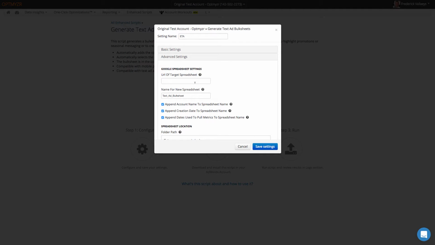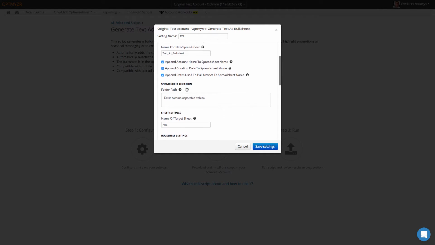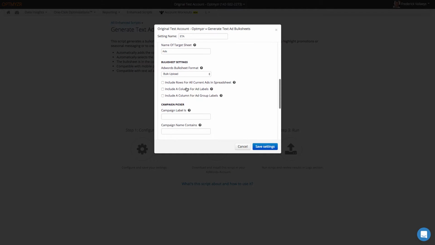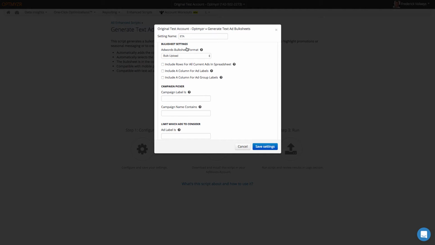So in the advanced settings, this whole first section about Google spreadsheet settings, you can mostly skip. You can play with that to change the name or the location of the spreadsheet, but it's really not that important. What's more important is this section here, bulk sheet settings. So are we generating a bulk sheet to be used with the bulk upload functionality or the AdWords editor? So let me choose AdWords editor.